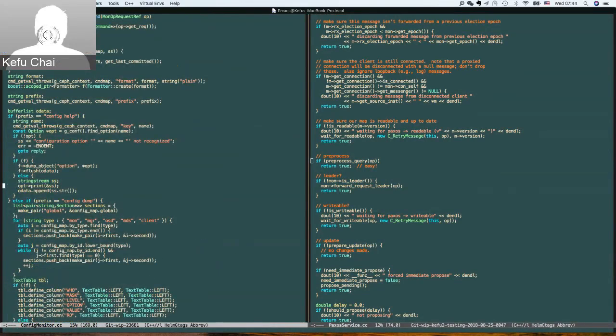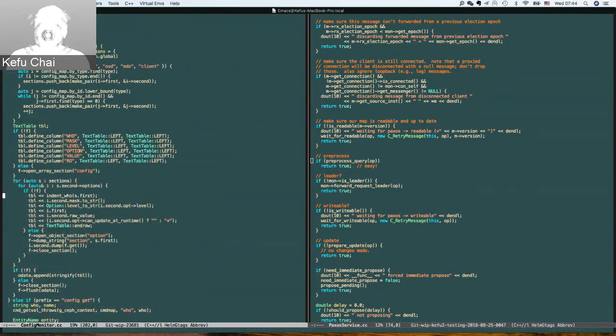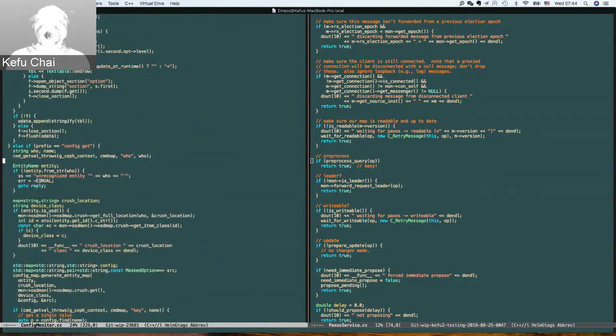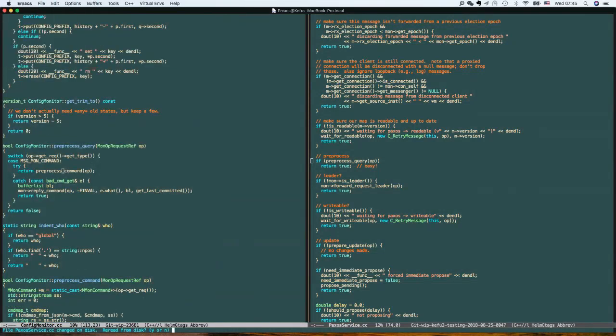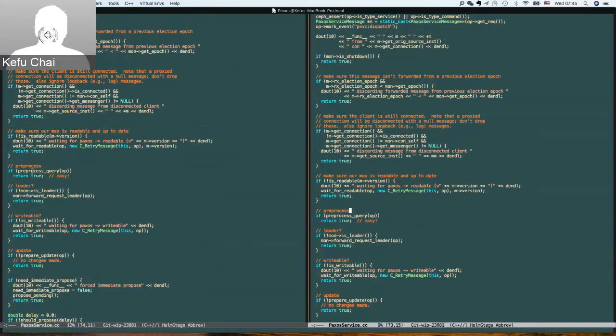And apparently, if we want to set a config entry, it will be a write operation. It is not listed here, and the read request is handled here. So it will return false. So it's not the easy path.